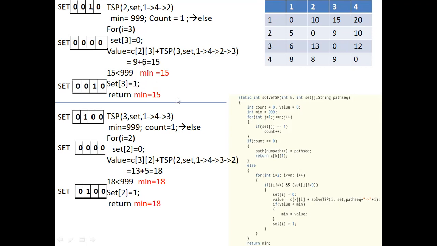Then again, this set of 3 is made 1. Then we'll go to 4, but set of 4 is 0. It is 0 at this particular position. So nothing happens at this point of the for loop also. Again, then we will return the minimum value, which is 15, from where this one is called, 1 to 4 to 2.